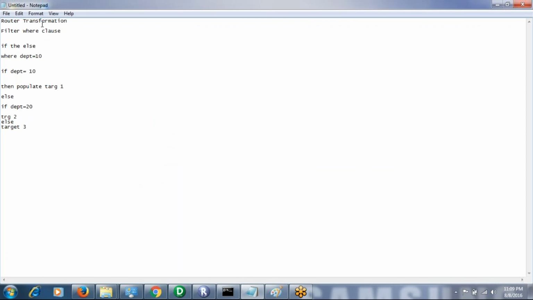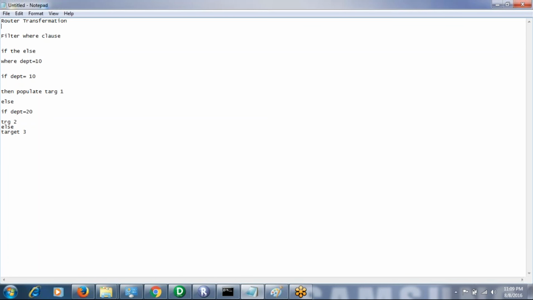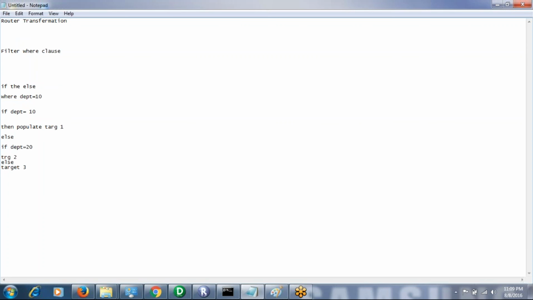Before going to the router transformation, in my previous video we went through the filter transformation. The easiest way to remember it is that the filter transformation works on a where clause, like how we are filtering the data. If we give the condition to filter the data having department number 10, this is how we were filtering the data. Now, today's topic is the router transformation.